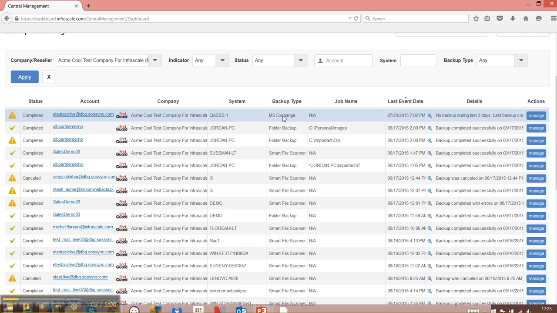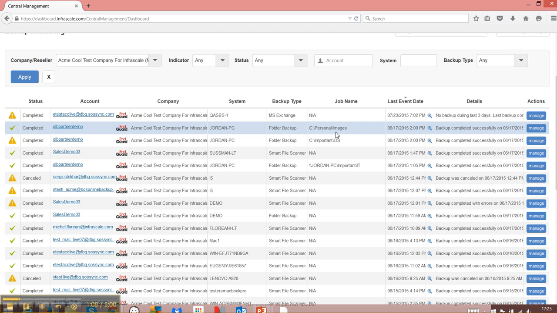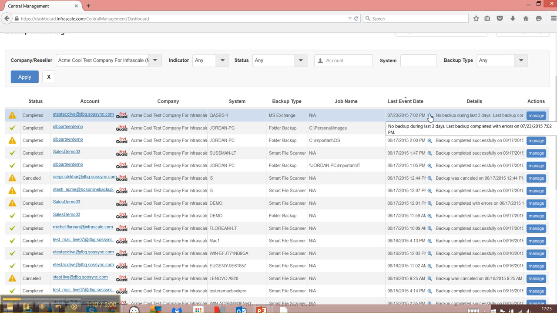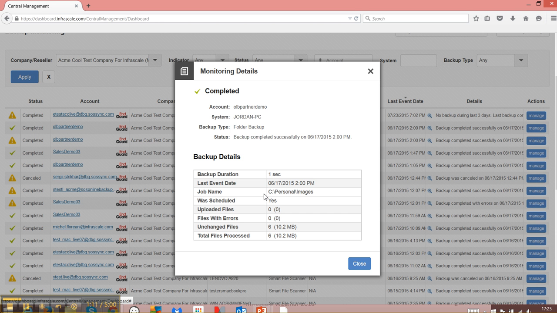So you'll see the account name, the business it belongs to, the system name that we are referring to, the backup type or the type of report that we are generating here, as well as the job name when applicable, and you get some more information as far as last date, and you can see a bit more information about what happened during that backup.